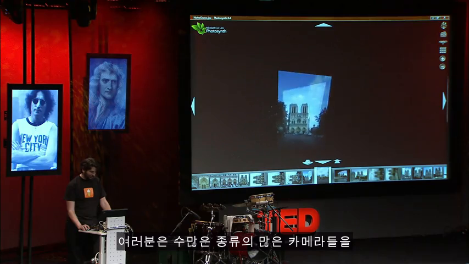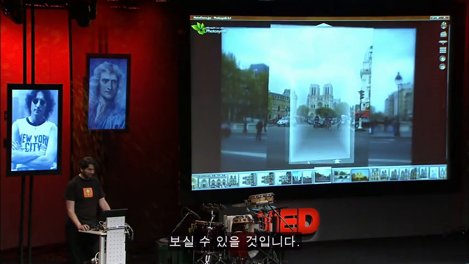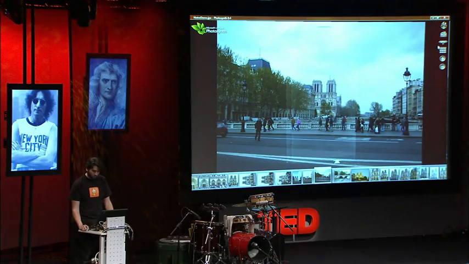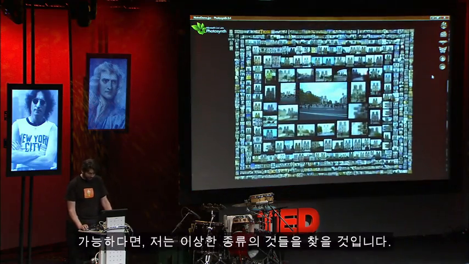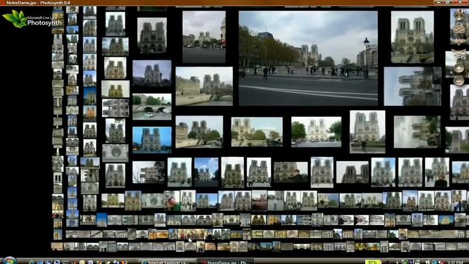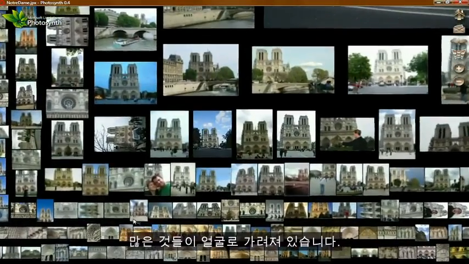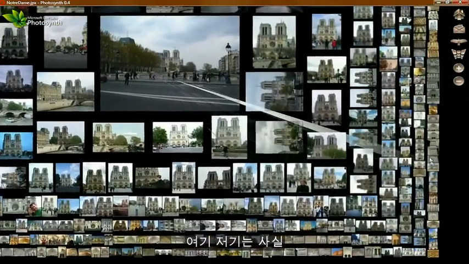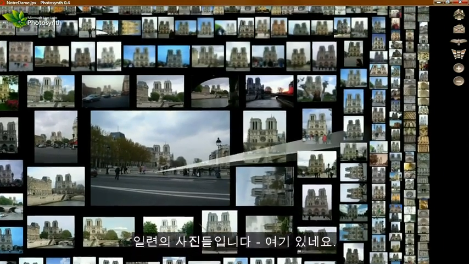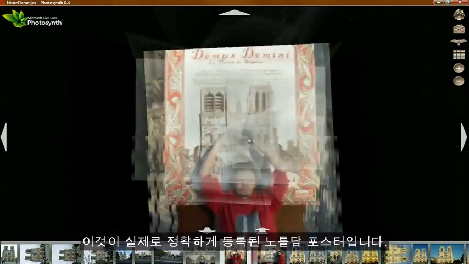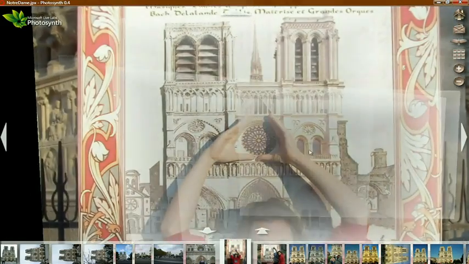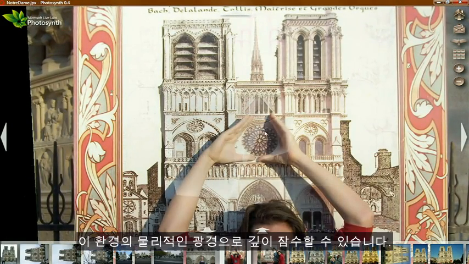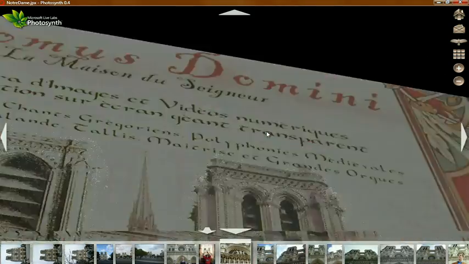So this is, as you can see, lots of different types of cameras. It's everything from cell phone cameras to professional SLRs. Quite a large number that have been registered together into this environment. If I can find some of the weird ones, so many of them are occluded by faces and so on. There's somewhere in here a series of photographs. Here we go. This is actually a poster of Notre Dame that registered correctly. Okay, so we can dive in from the poster to a physical view of this environment.